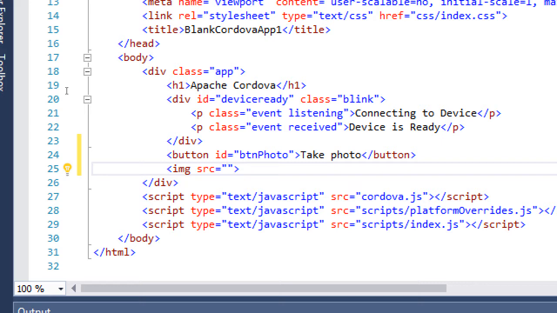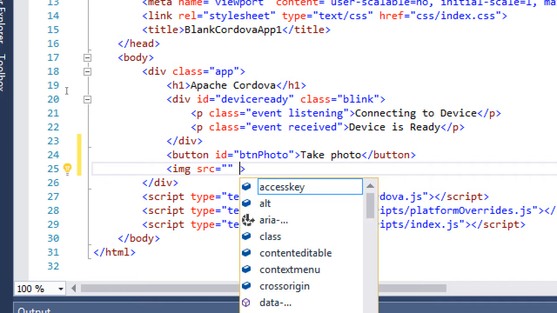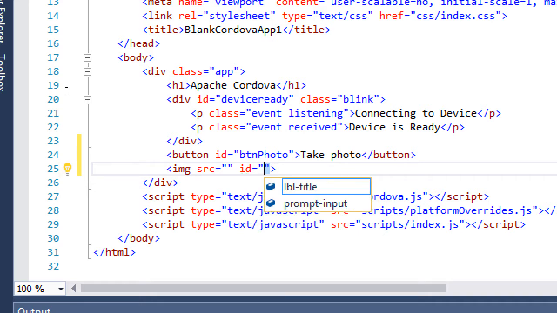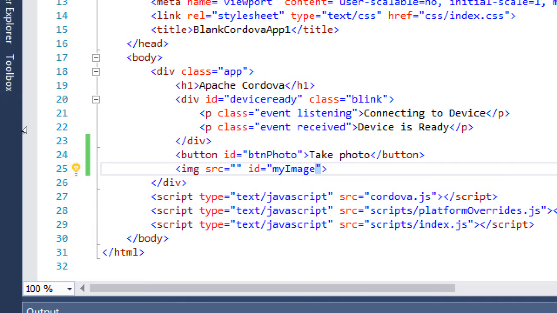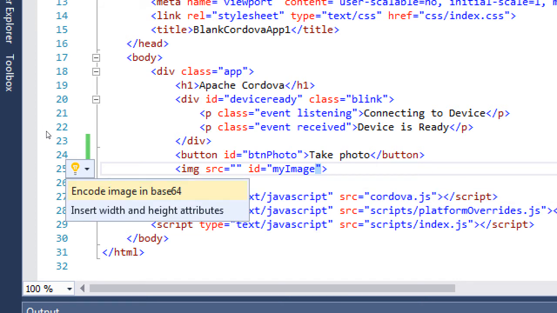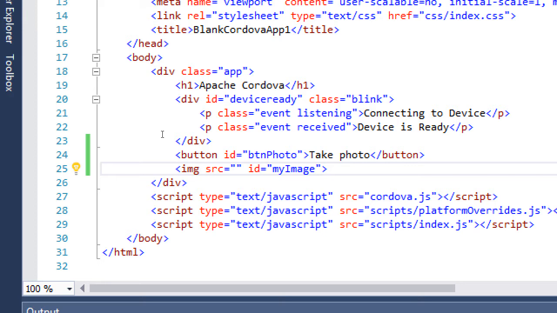So nothing in the source yet because we're going to get it dynamically from taking a photo. But we want an ID so that via JavaScript we know where to put the photo. Let's call it my image. So we've got a button that will start the camera, and then we've got an image placeholder that will eventually display the photo. No source yet, because that's going to be developed dynamically from taking a photo. And then we've got the image ID. So we can go over now to the JavaScript and create some JavaScript objects that will reference these HTML elements.